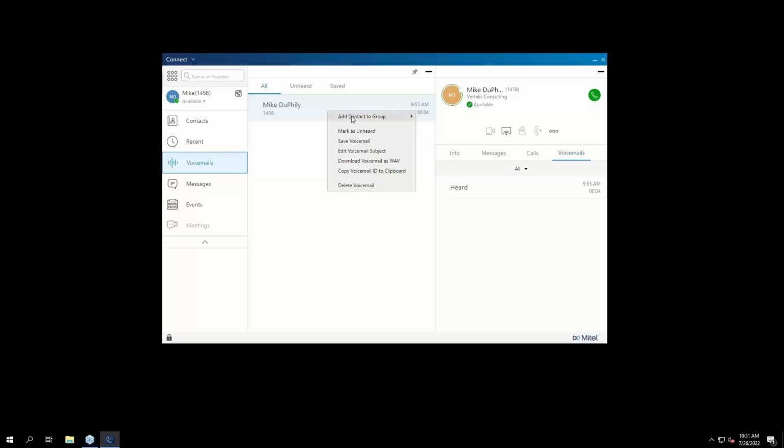If I right-click on the message, I do have some additional options here. So I can add this user to one of my contact groups that we looked at earlier. I do have the option to mark this as heard or unheard. I can edit the voicemail subject, not a big thing we see a lot of. And then another option here, I can download a copy of this voicemail as a WAV file.